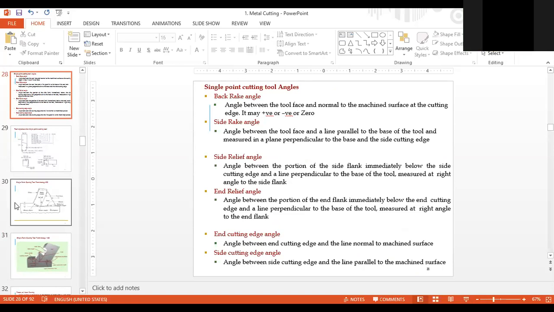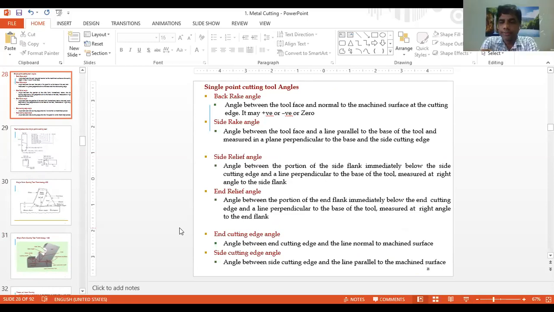Any question from today's class? Any questions? Today we discussed single point cutting tool, multi-point cutting tool, and single point cutting tool geometry. We discussed different kinds of angles, different parameters, and also the tool signature. Tool signature we discussed today, right?